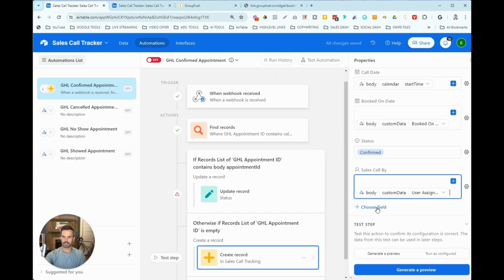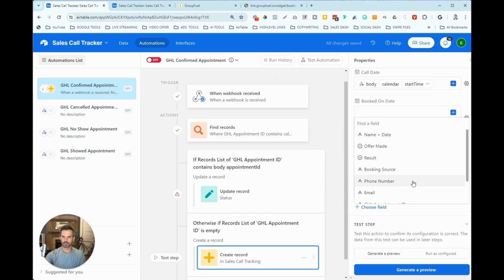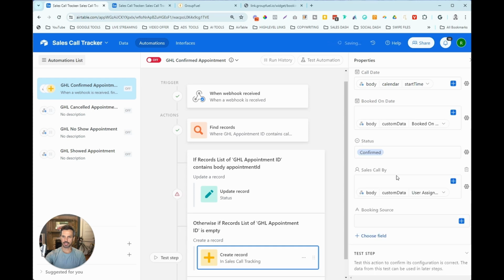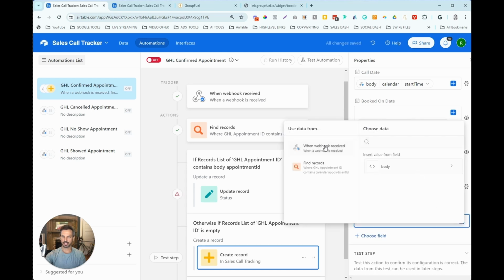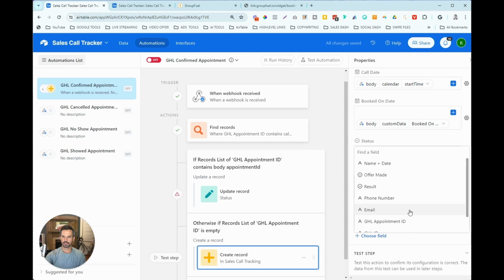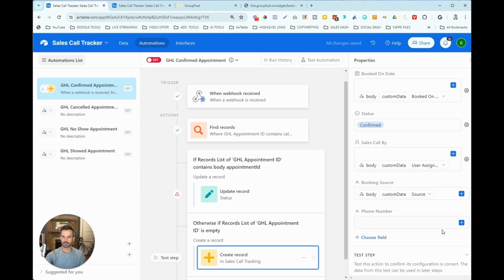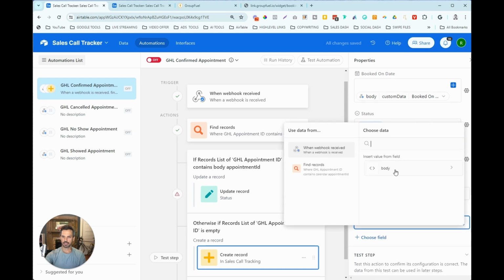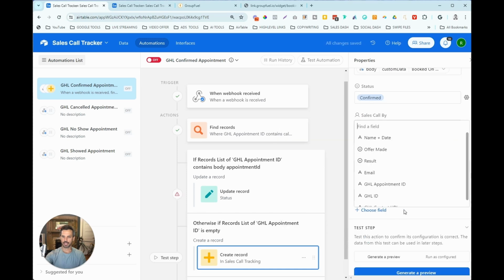So I'm going to select that, and then we're going to add our next field, which is going to be booking source. I'm going to select that, and click the plus sign here, making sure I'm on the webhook received step. Click the body, and it's going to be custom data again, and it's going to be source. Then we'll add our next field, which is going to be phone number. So I'll click the plus button again, webhook received step, and then we can just scroll down to the phone number, and then we can add the email.